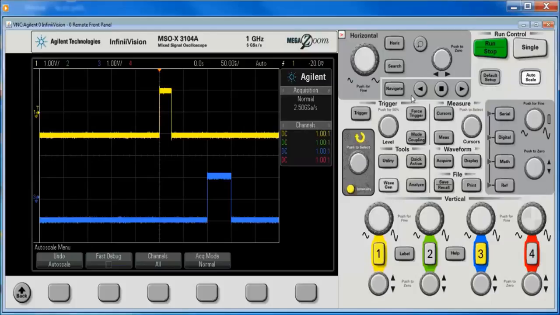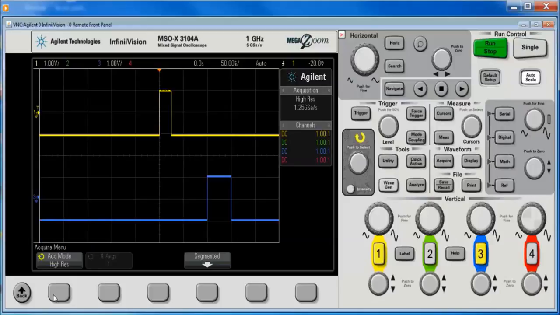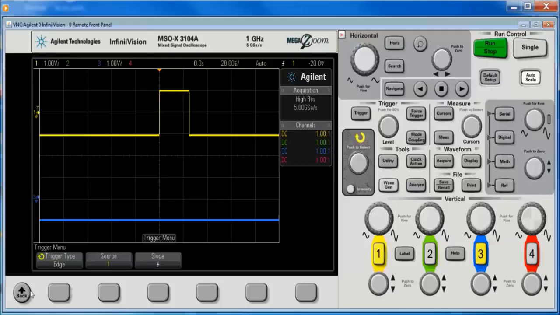So I'm also going to put the scope into high-res mode just to pull out some of the noise and have a nice crisp signal. All right. So now I'm going to go to this time scale, which I know will be enough to see the pulse on channel 2. And these are occurring at about 1 kilohertz. So now I want to change my trigger.